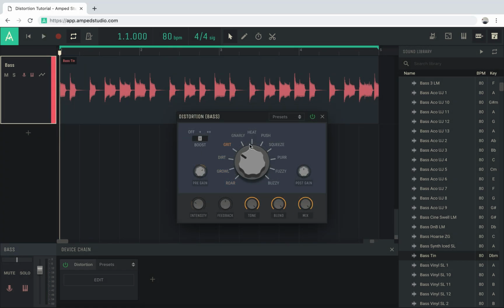Use the big mode knob in the middle to select one of 11 different distortion modes, each with their own characteristics. Intensity, in combination with boost and pre-gain, determines how much distortion is applied to the input signal.